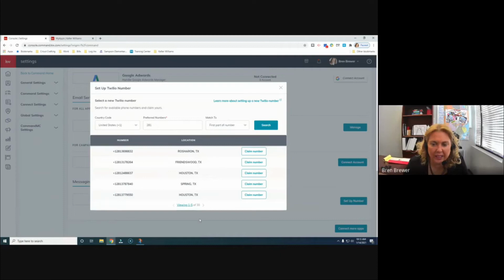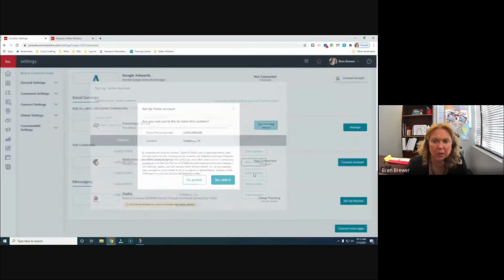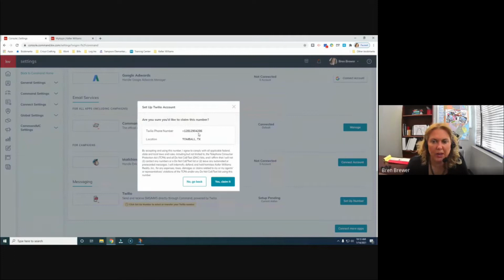So I've got a list of numbers here. I don't like any of these numbers. I'm going to scroll through by clicking this little button. Tomball. I'm going to click this Tomball number. I'm going to claim that one because I'm in Cypress, so that's closer to me. So 281-290-4286 is going to be my texting number. So I clicked on it, and now I'm going to click yes, claim it.